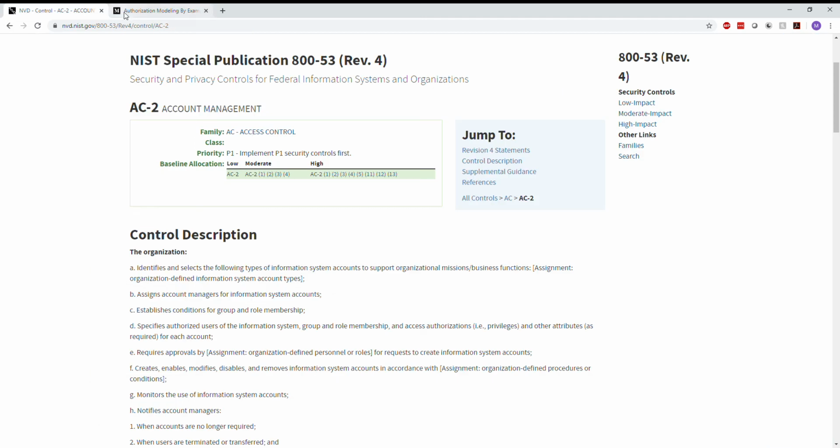Just to jump back to AC-2, the organization should identify and select, and they need to define what account types we need to have. The organization should assign account managers for information system accounts. So there needs to be somebody in charge of creating, deleting, etc.